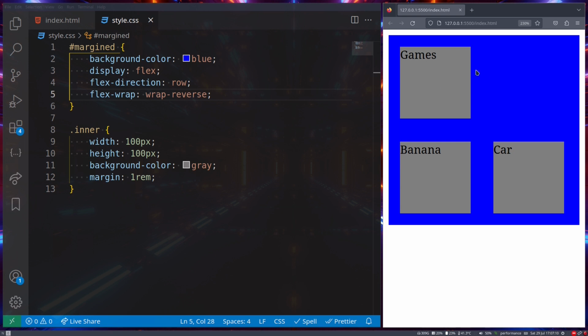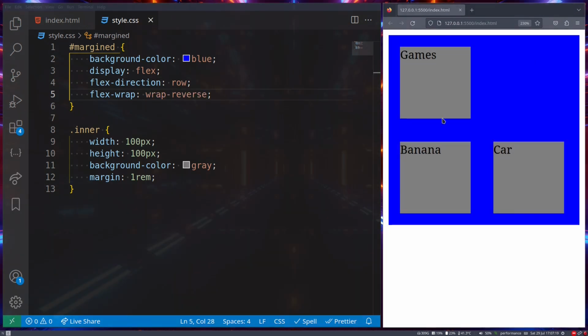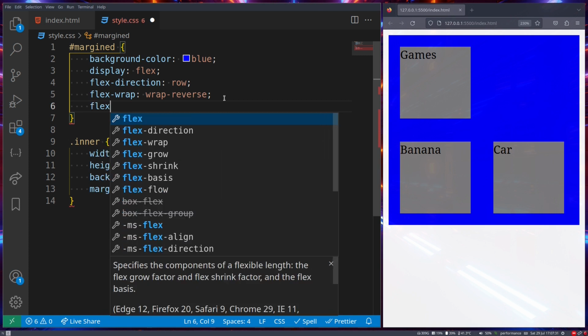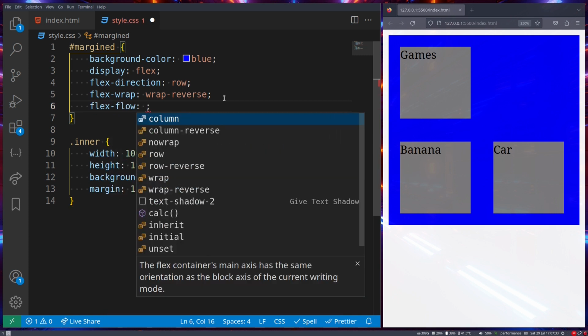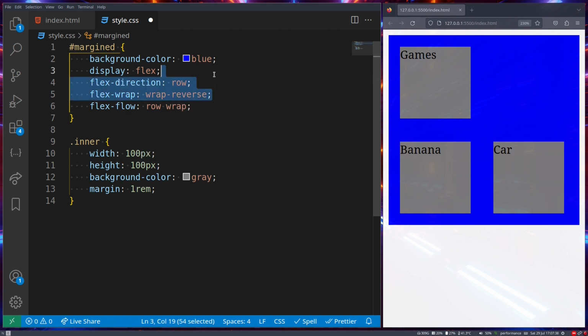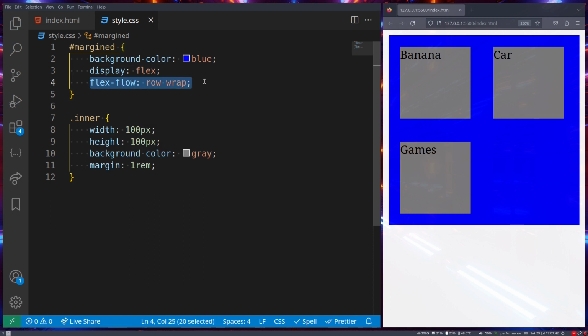So now games will be here, but now there will also be this open space here, which originally would have been here. And car is here and bananas here. And you can merge these two into one command by just going flex flow, and we can say row wrap. And now we can just remove that, and it's the same concept, but just in one line. It depends on which you prefer. Again, it doesn't matter which one you specifically use.